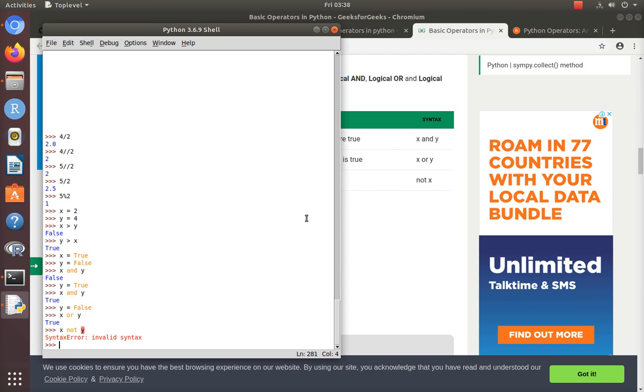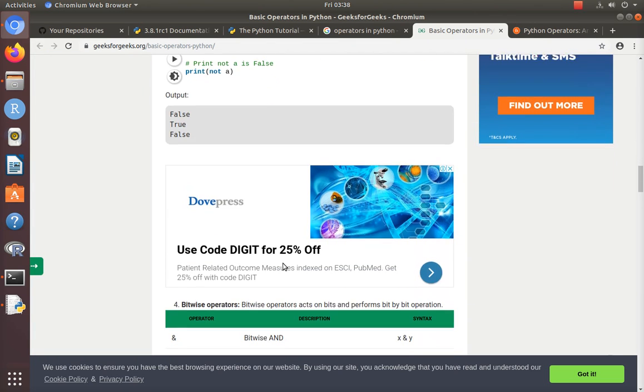I think it's not going to happen now. Oh yeah, it is not x. Not x is true, false, and not y is true. Why? Because y is already false. So something like that. I didn't discuss using if to explain more about this, not. Now let's go to bitwise operators.